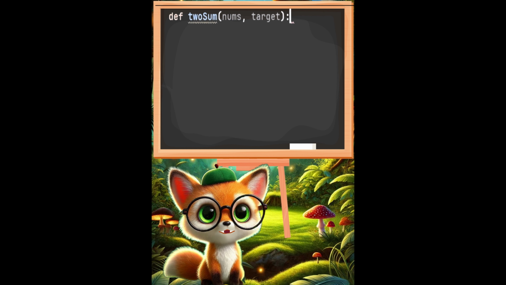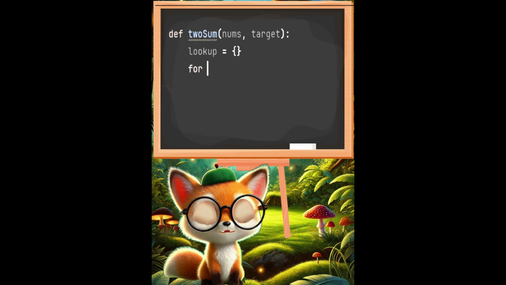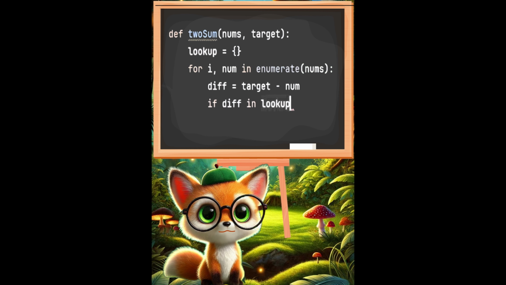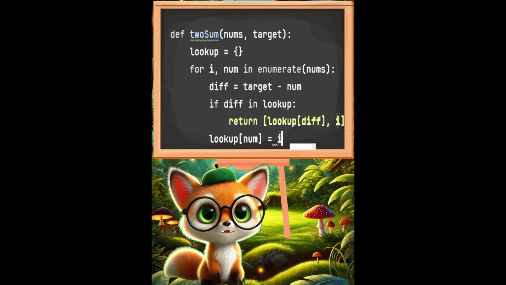Here's a fast O(n) solution using a hash map. We loop through the array, check if the complement exists, and return the indices. Super efficient!